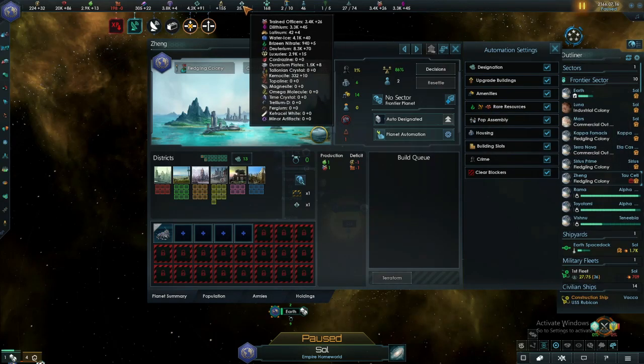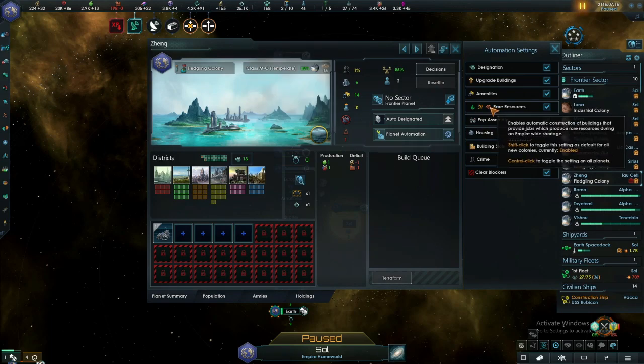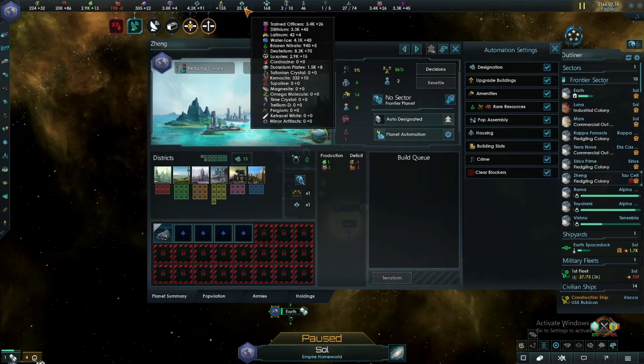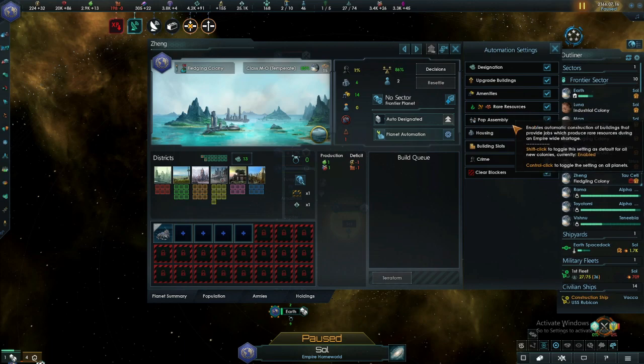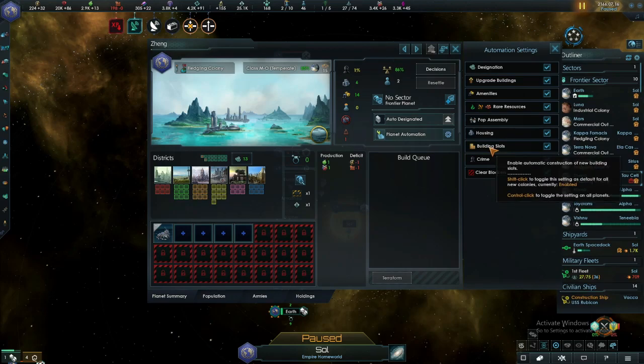So if you take a look up here, you can see like chemosite, telonian crystals, topoline, magnesite, omega molecules. So you can do that. We don't actually have the volatile moles, is that? I think that's chemosite. So you could do that. You could automatically have it build buildings that will make, or that will assemble pops. So in terms of like robot workers, you get the idea. Building slots, which actually I don't know what that one does. New building slots. Okay, reduce crime or clear blocker tiles.